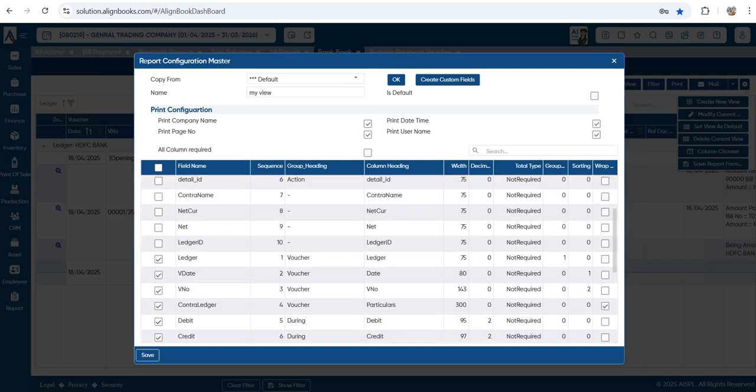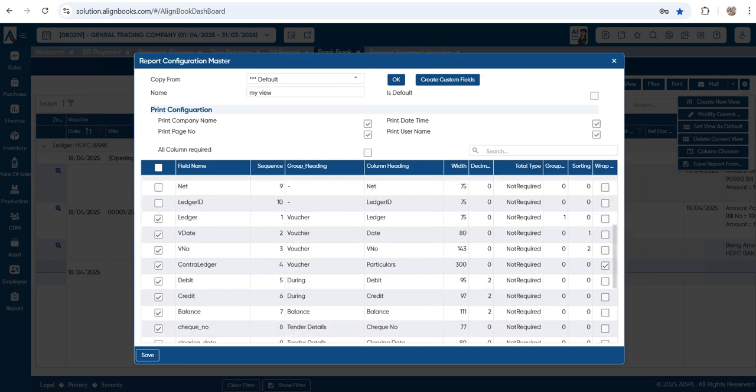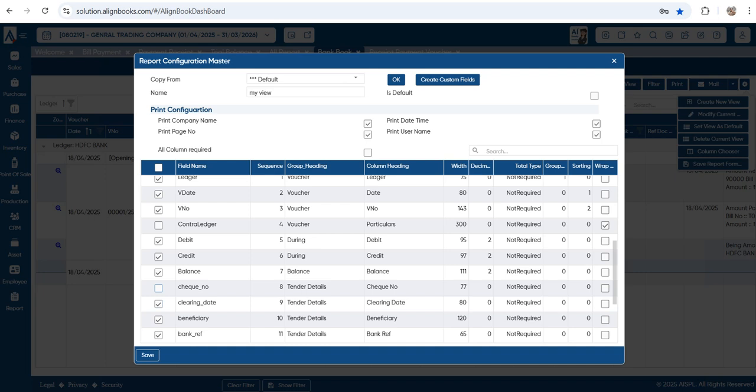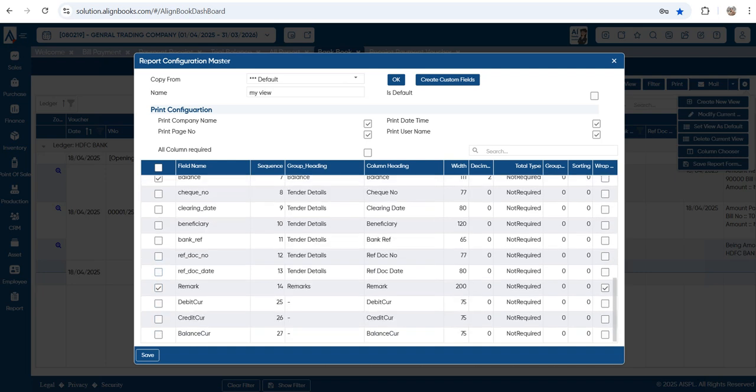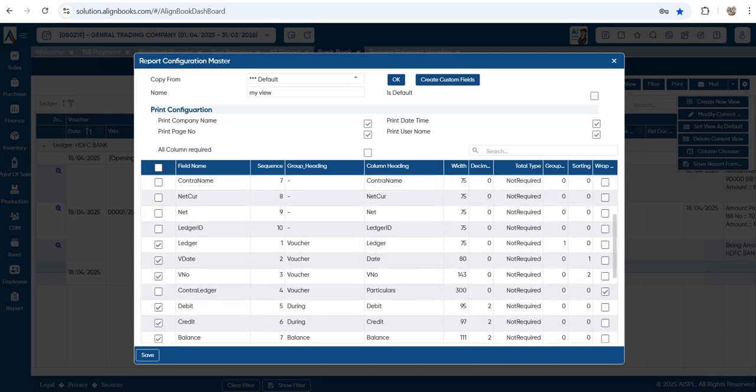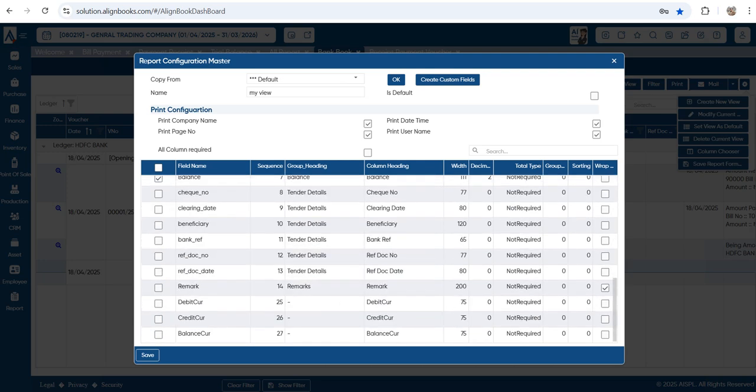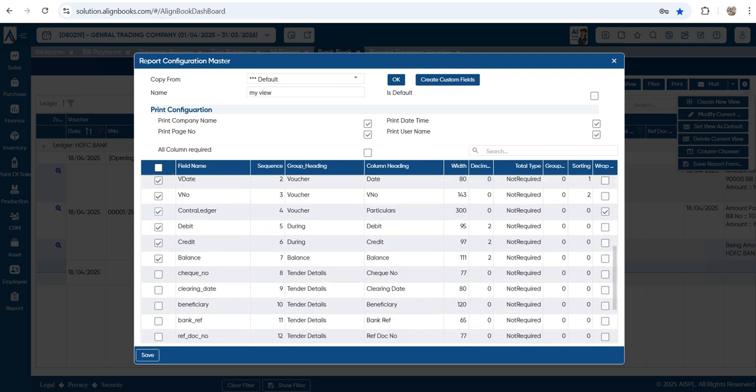So I don't want the contra ledger, I don't want check number, I don't want clearing date, beneficiary date, bank reference. This information I don't require. So whatever we don't require, we can remove and capture only the relevant columns. We can set the column heading, set the group heading, change the sequence, change the width, set a total, set a grouping, and manage the sorting. Wrapping provision is also there.